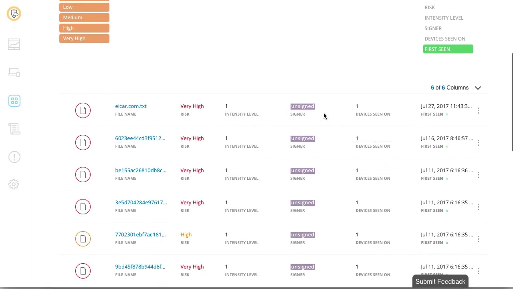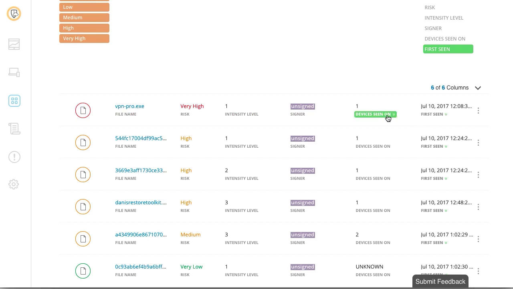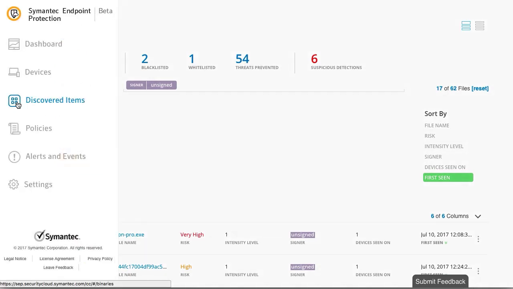Down in the threats area, you also have some icons that will pop up on a particular threat. You have the ability to whitelist and blacklist from these controls, and also view the virus information directly using the icons. You can also use filtering and filter by date, devices seen on, and other areas. So it's very flexible in how you can view the data, and that's under discovered items. It gives you that direct threat view without going through the dashboard itself.